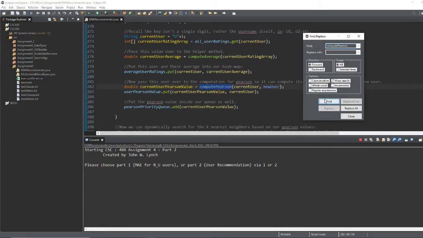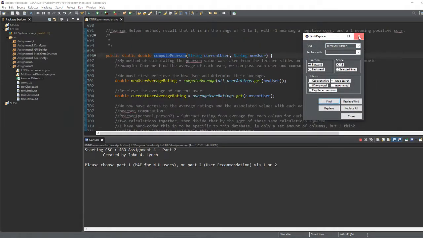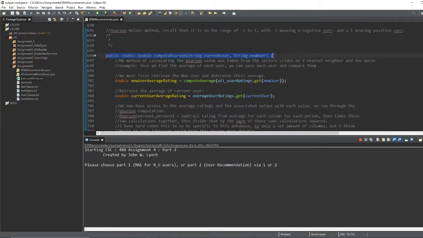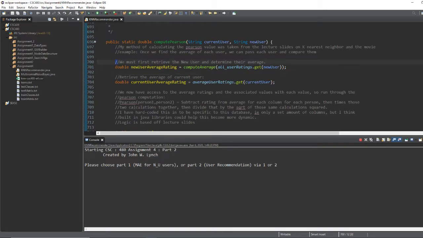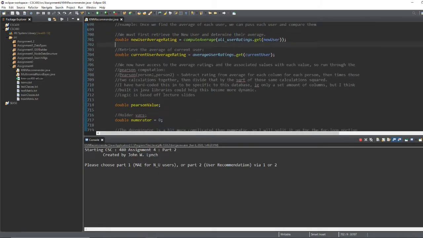So to look at the Pearson value code, the Pearson value takes in two users, a new user, NU, and a current user, CU. I edited this so it works with new users coming in and also current users. Essentially what happens is that we compute the current average of all the ratings of the current user that we have and also the new user. And this was found during the data parsing portion.